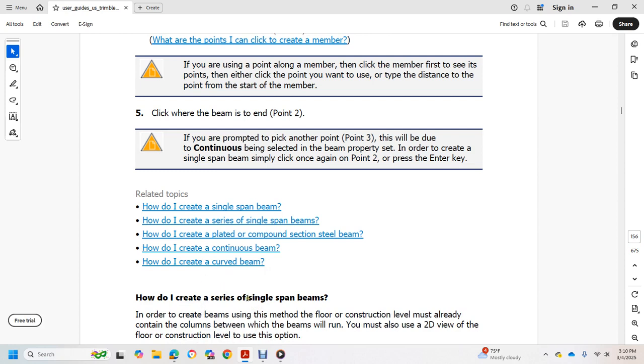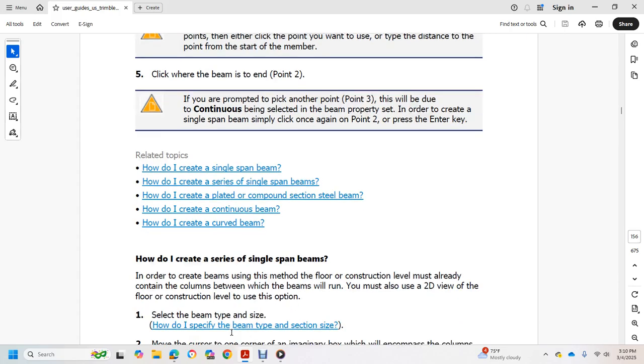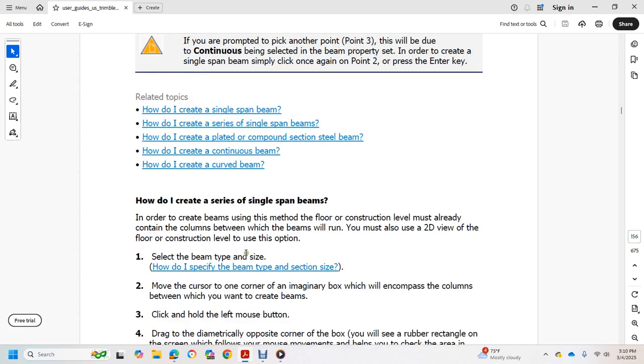How do I create a series of single span beams? In order to create simple beams using this method, the floor construction level must already contain the columns between which the beams will run. Use the 2D view of the floor construction level to give this option. Select the beam type inside, move the cursor to one corner of an imaginary box which encompasses the columns between which you want to create the beams.